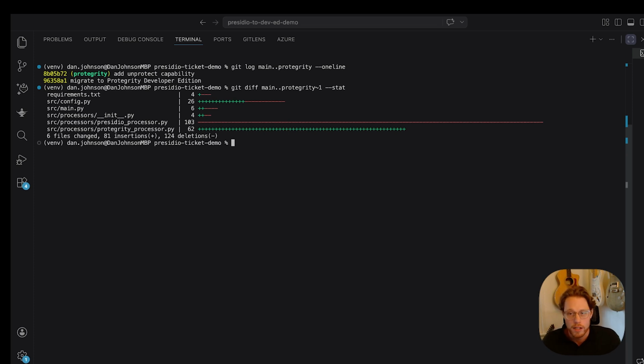Let's look at the files that were changed for a high-level overview. We can see 6 files overall. The 2 core, medium-to-large size changes are the processors. We completely removed the Presidio processor when migrating to Developer Edition, and we replaced it with the Protegrity processor. And then there are a couple of really small changes, and we'll look at those 2 files so we can see what it looks like.